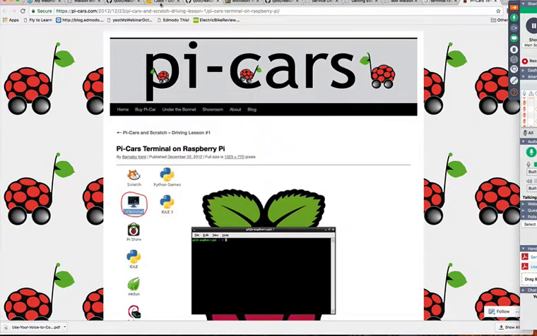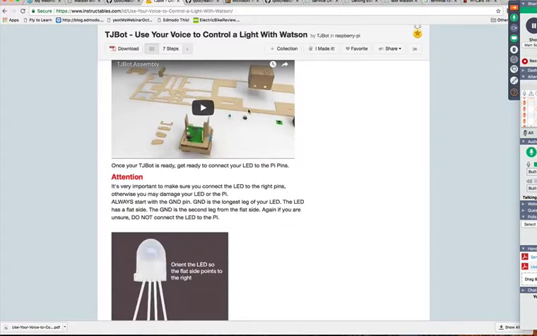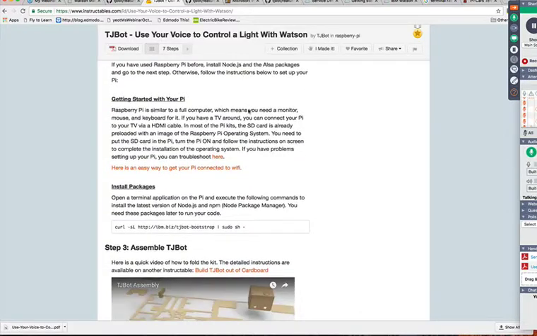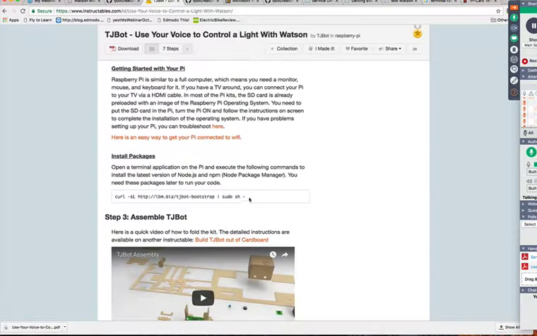When you have Terminal up, you're going to click here on it, highlight it, and then right-click with your Raspberry Pi mouse and copy it, and then right-click inside Terminal and paste it, and then press Enter, and it'll start installing. This takes a good while to do.